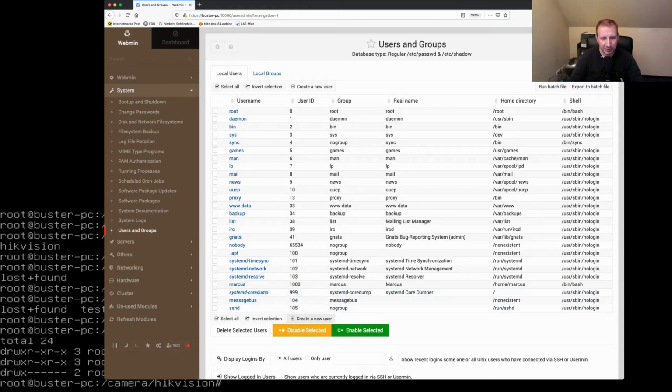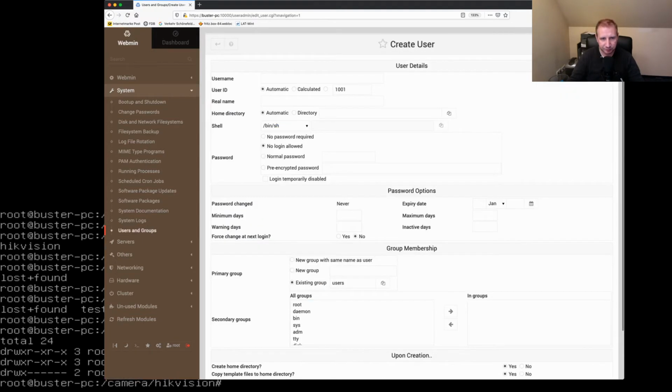So for that reason, create a new user. Creating the username for easy use: Hikvision. Real name we don't need. Home directory is automatic. Shell /bin/sh. No login allowed. We don't need the user to log in actually.